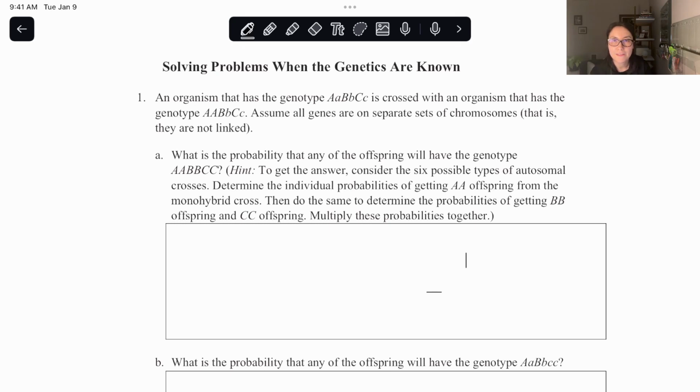And then it gives a hint to consider 6 possible types of autosomal crosses, determine the individual probabilities of getting 2 big A offspring from the monohybrid cross, then do the same to determine the probabilities of getting 2 big B offspring and 2 big C offspring. Then multiply the probabilities together.